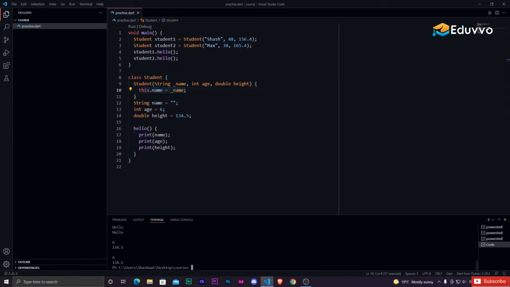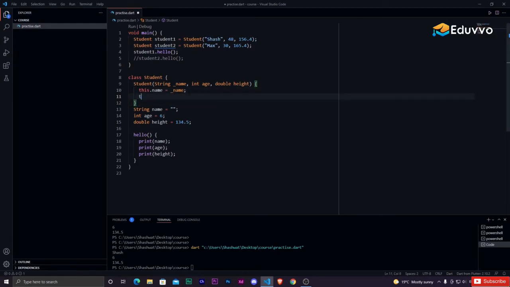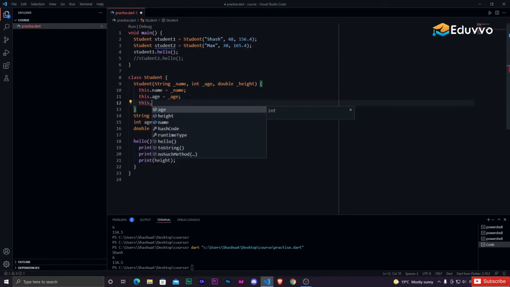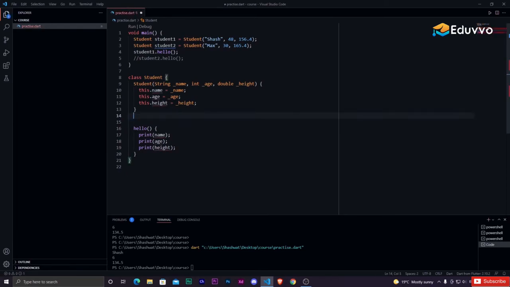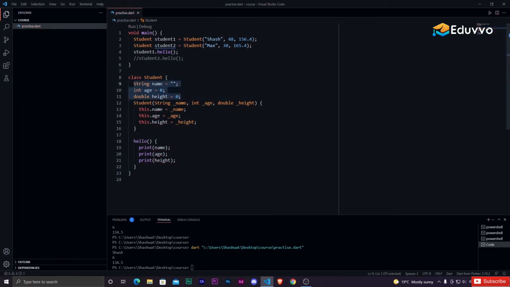Now if I try to print it again, you will see that first Shash was printed, then Max was printed, because we have two objects here. Let me just comment out one object for right now, and let's print again. So you can see that the name for the first object was printed. Similarly, we can use this dot age equals to age. Let's add underscore for all of them so that it's not confusing anymore, and add semicolon, and this dot height equals to underscore height. Okay, see, it's a better practice to write these values before you call the constructor, so that Dart recognizes that these values are present here, and then it assigns these new values to it.